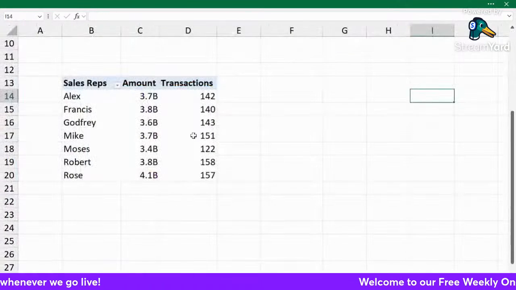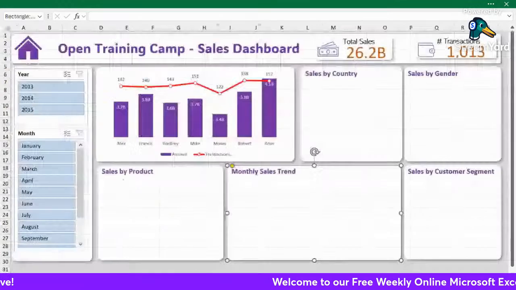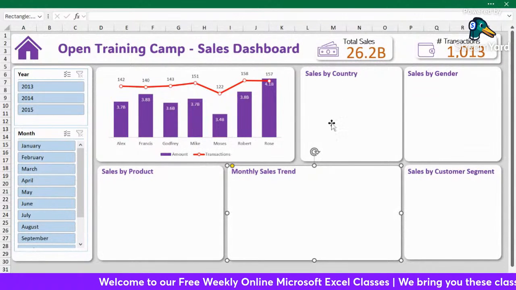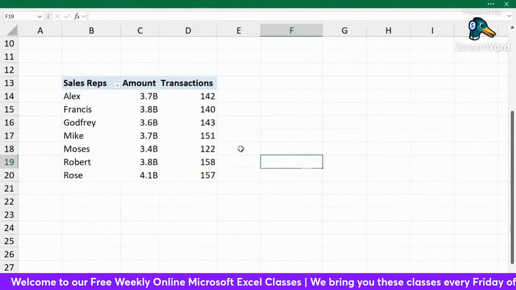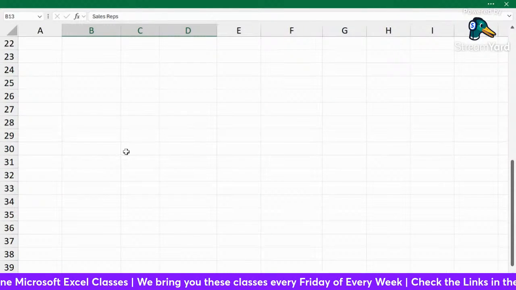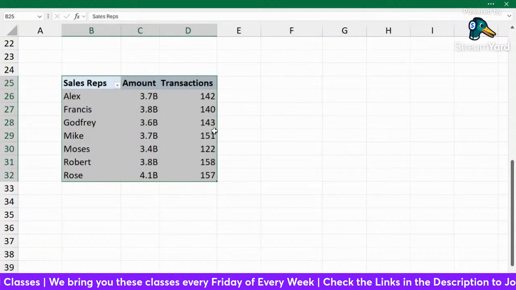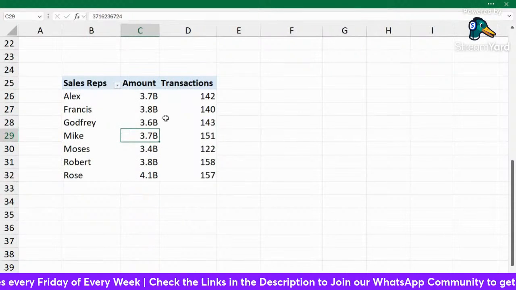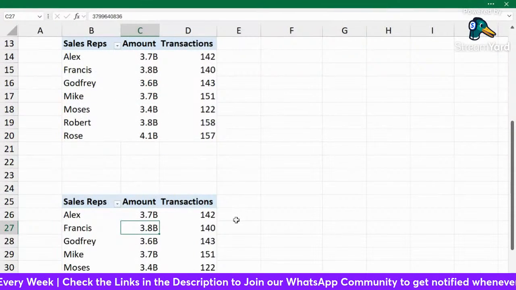Now let's go back to the analysis and bring in another chart. So what do we need to bring at this moment? Let us do the sales by country. I'll come back and copy this particular report and paste it somewhere here. Make sure that you're creating a huge gap between these reports because we are actually creating all the analysis on one worksheet.